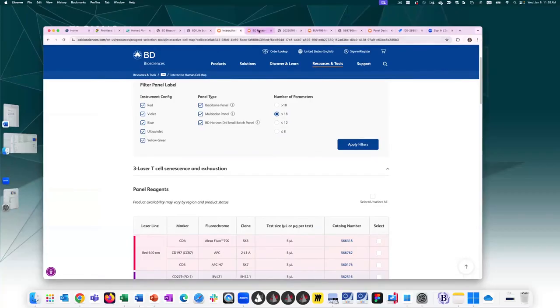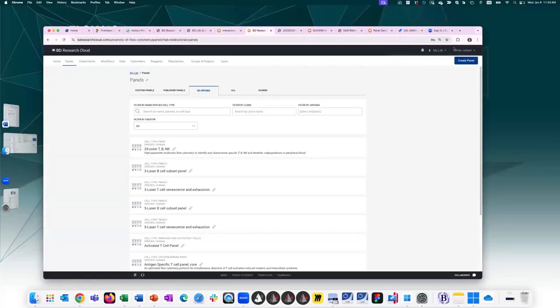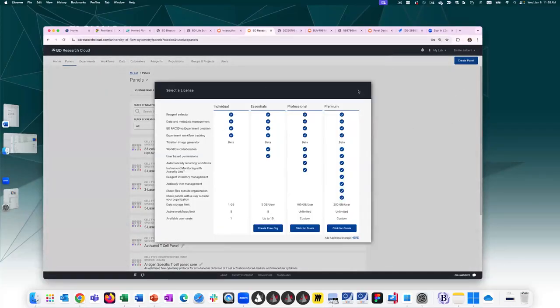Back to BD Research Cloud. Okay, so in the upper corner in your name, you can create an organization. If you click on that button, you can see the different license types. So when you first log in, you are given an individual account. It comes with many features, but not all.